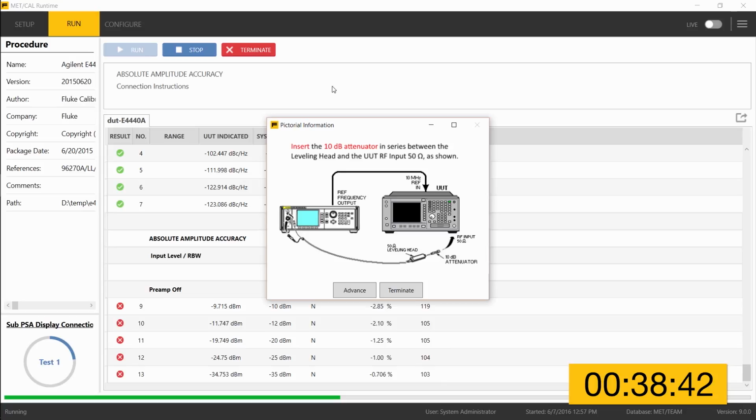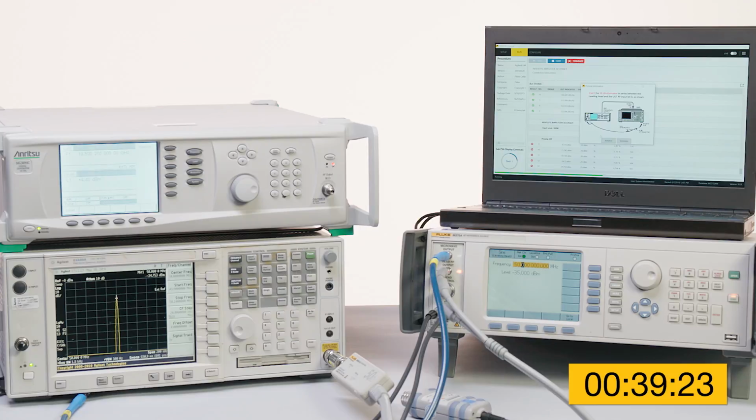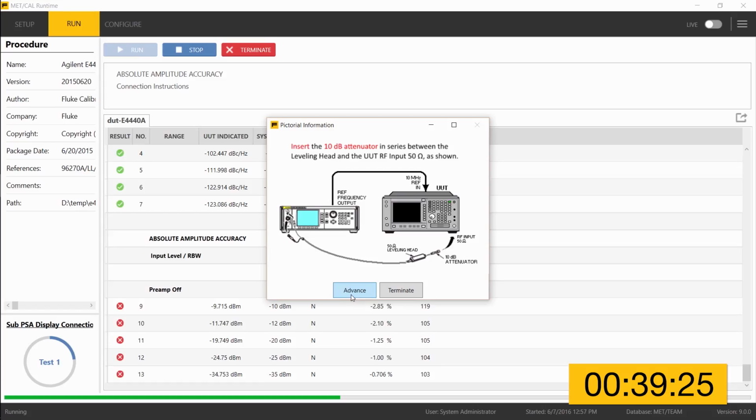So we're now getting prompted by Metcal to insert a 10 dB attenuator between the leveling head and the UTRF input. So I'm going to reach across and do that now. That connection is now in place. I'm going to go ahead and press advance.